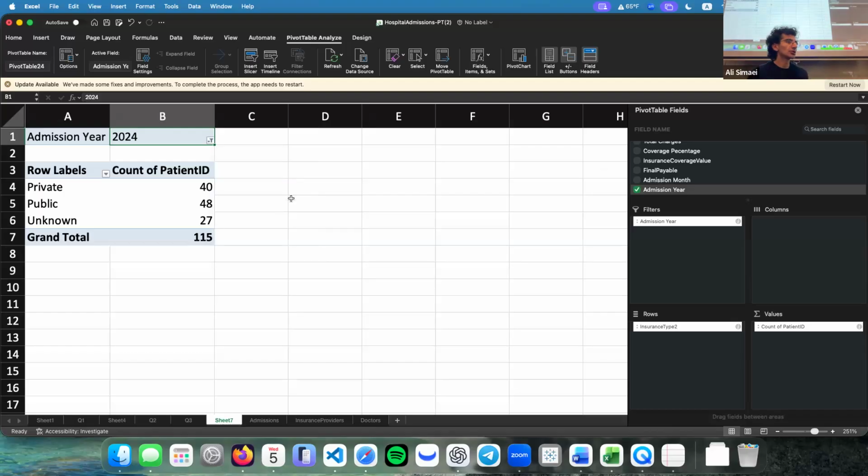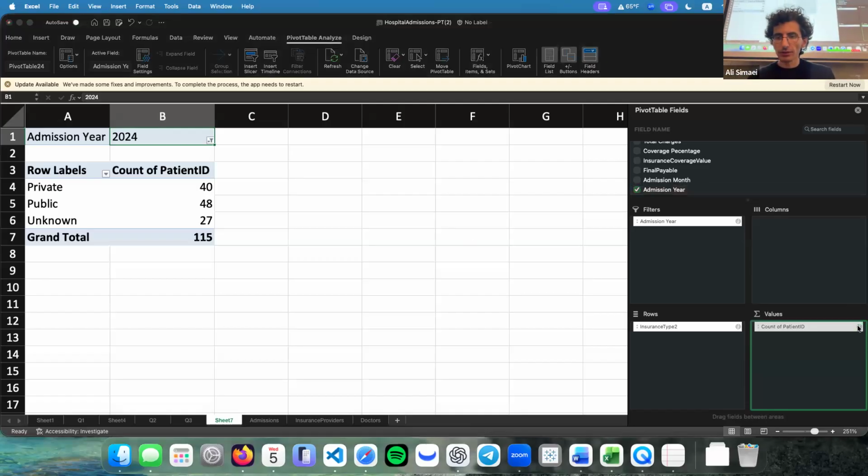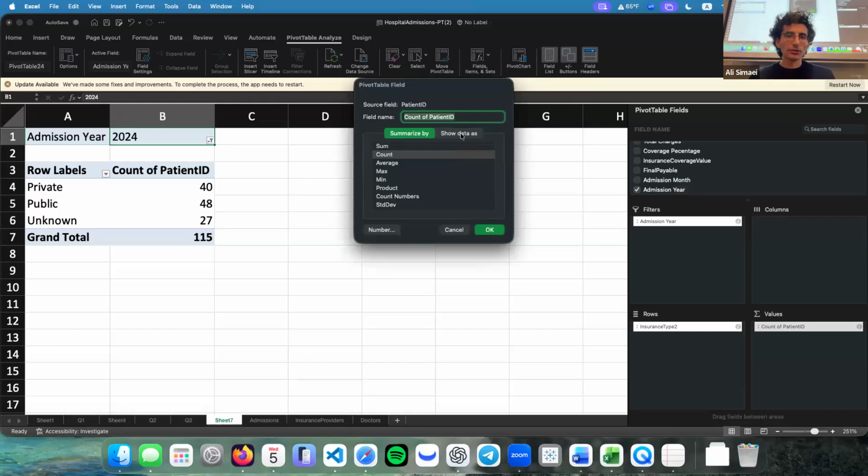Now, this time we want to show the results as a percentage. In order to show it as a percentage, again, there are different ways to do it. One way is to click on this side, on the right side here, you can click on that icon. There is a tab, summarized by, so it's count. We're counting the records for each insurance type.